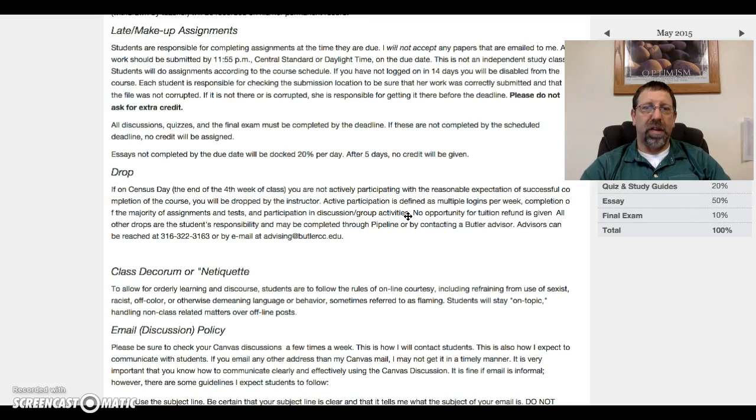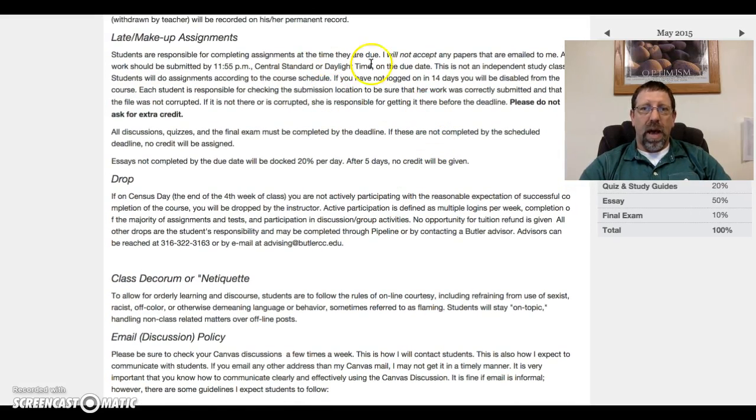late makeup assignments. I do want to point out that all assignments should be submitted by 11:55 p.m. on the day that they're due. Also, if you're not logged in within 14 days, you will be disabled from the course. You will not be successful if you are waiting that long to log in between different sessions. Please do not ask for extra credit in this class. The assignments are there for you to learn from, and the grades that you get are the grades that you'll earn. Please notice that all discussion, quizzes, and the final exam must be completed by the deadline. If these are not completed by the scheduled deadline, no credit is going to be assigned.